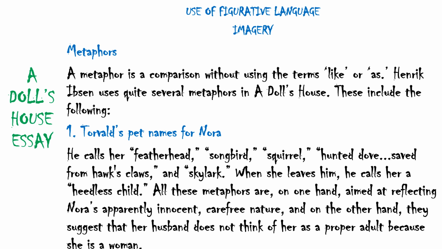Now, Torvald's pet names for Nora is our first case. He calls her featherhead, light-headed, songbird, squirrel, hunted dove saved from hawk's claws, and skylark. When she leaves him, he calls her a headless child. All these metaphors are on one hand aimed at reflecting Nora's apparently innocent, carefree nature, and on the other hand, they suggest that her husband does not think of her as a proper adult because she's a woman.